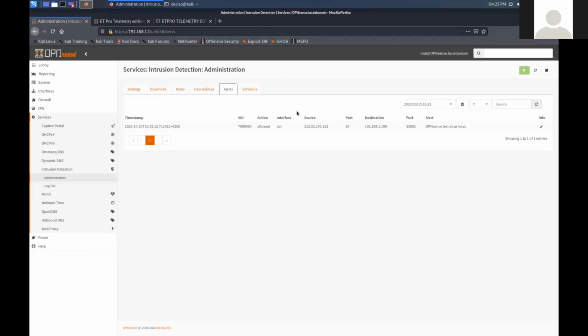Yeah, I see the question. Is there a link to understand the reason for checking LAN in services intrusion detection administration interfaces? Can we have both LAN and WAN selected?